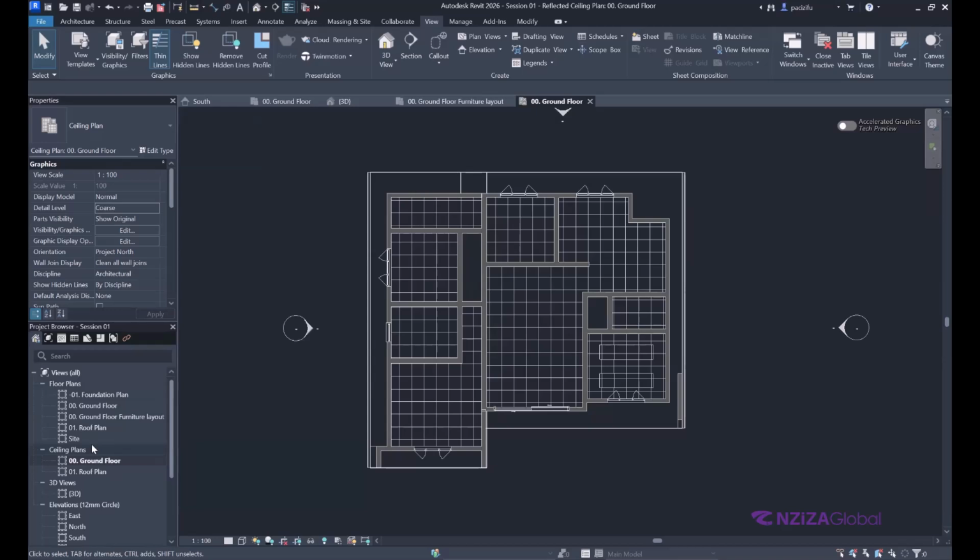Don't select anything, just you can see where your ground floor is. Can you see the project browser? Go on View, up, then go for the user interface.